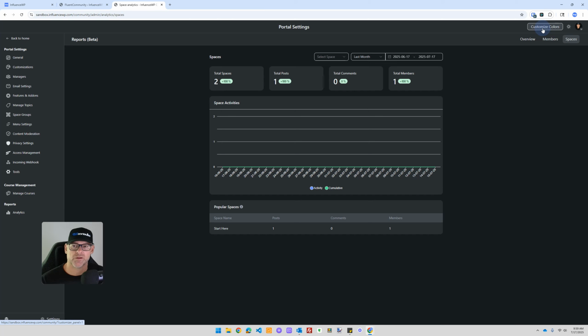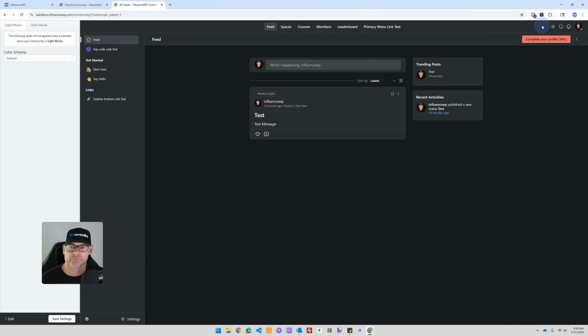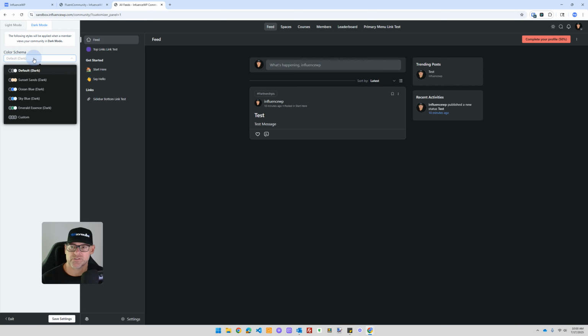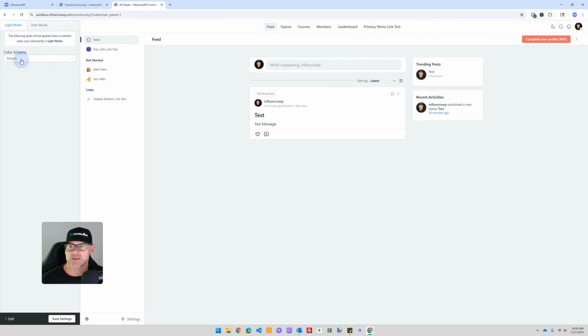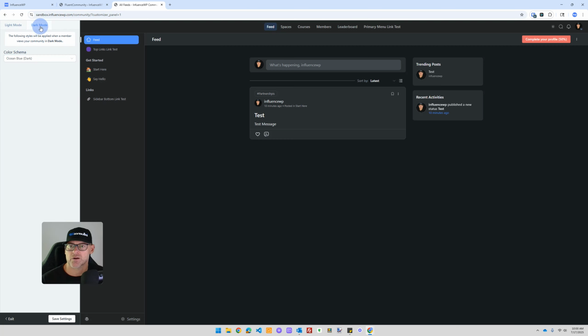Let's go up here to the top right. Just noticed this, customize colors. We are in dark mode right now, but it looks like we can change the color schema of that dark mode. I'm going to go with ocean blue, which kind of matches InfluenceWP. You do have the option under light mode to choose a schema, but we are under dark mode, ocean blue at this time. Let's save settings.